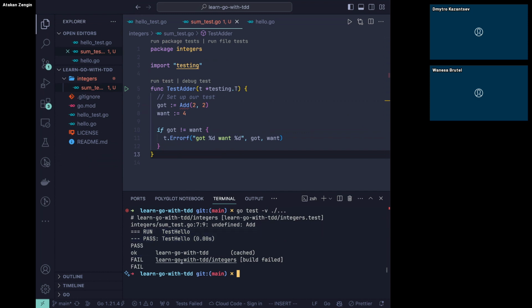And we have some fail from the learn go with tdd/integers. This is the package's path that is defined. So this is my main module, learn go with tdd, which is the actual project. And this is the package that we are actually trying to test right now.